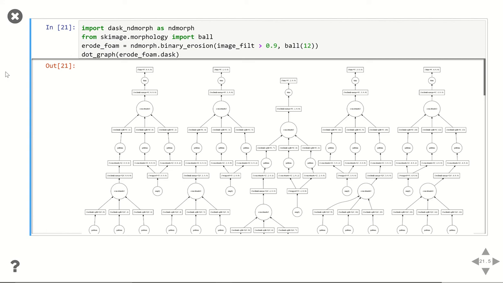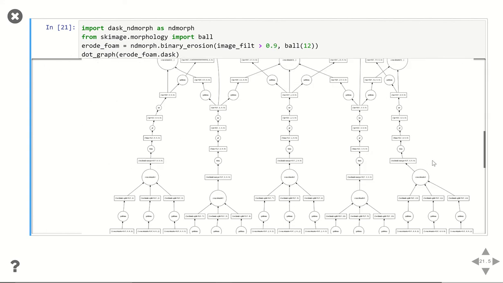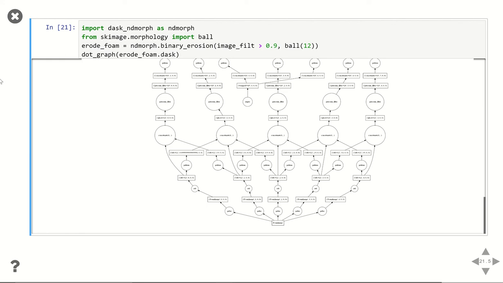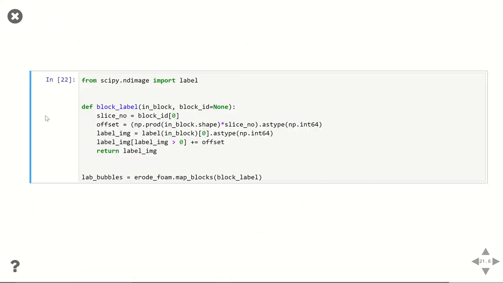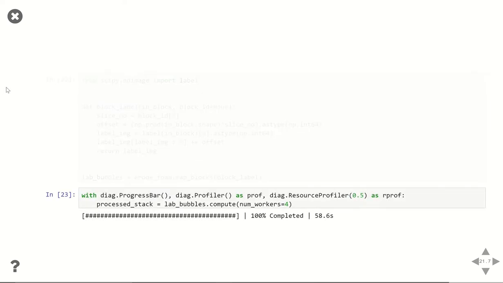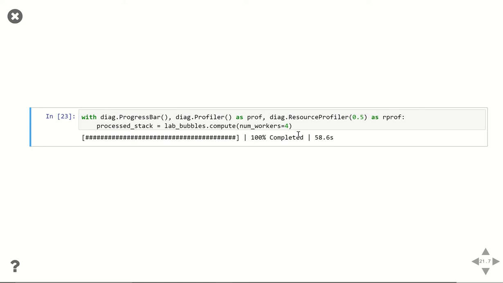We then have binary erosion tasks that we can do where we basically take the parts of the image that are greater than 0.9, and we run this ball 12 sized erosion to shrink the size of the bubbles. Then we can show the graph there, and we can see that it's even more complicated now than it was before. And we can now run label on all of these slices, and run this on this very large image in 58 seconds, what would have taken before, I think, 5 or 10 minutes.